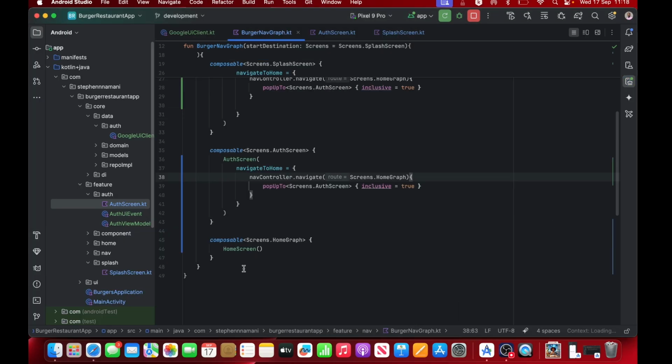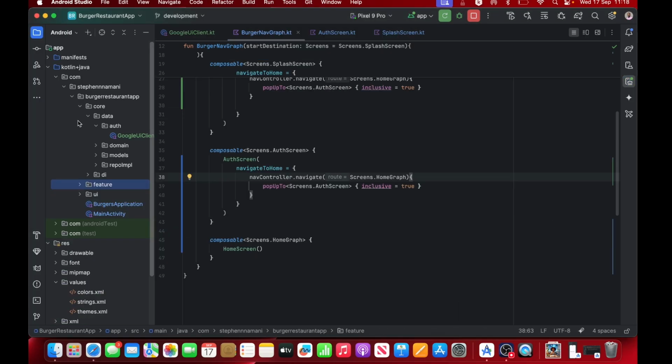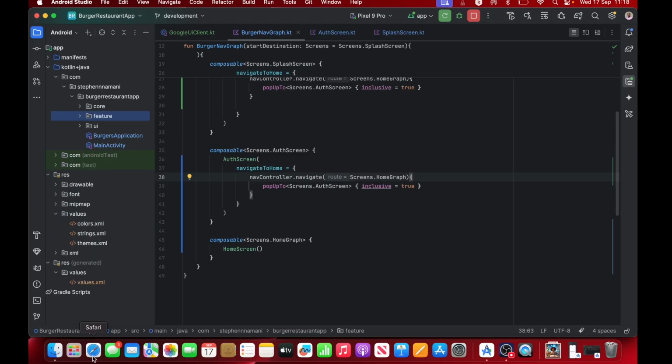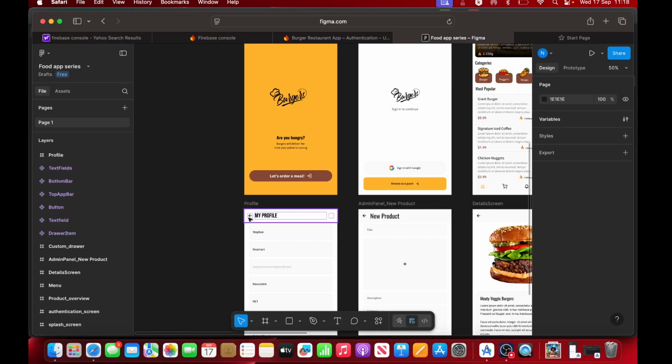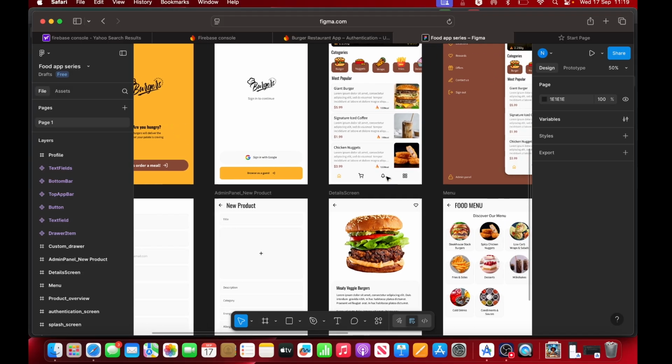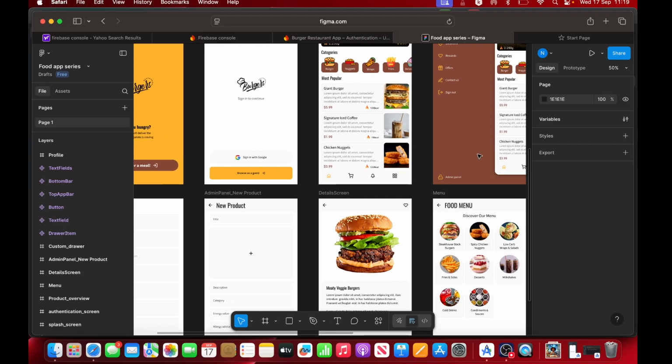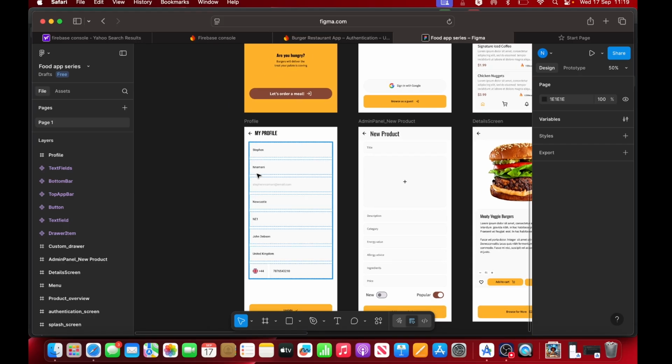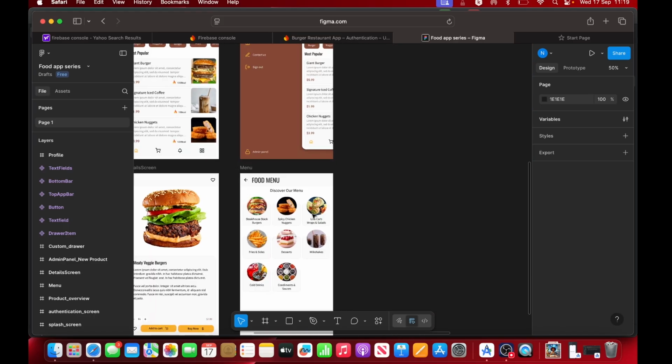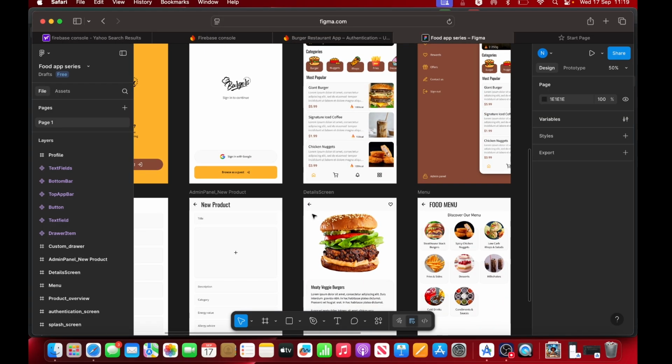So now we've completed episode 2 of our food app. So the next thing we're going to be looking into is creating our bottom navigation, then our custom drawer. So we're going to create this bottom navigation, create the custom drawer, and also the profile screen, this one here, for the user to update these other details that are missing. So that is what we're going to do on the next episode.